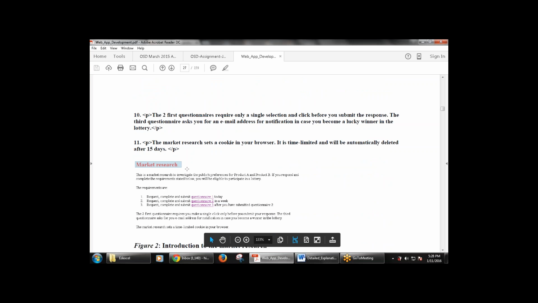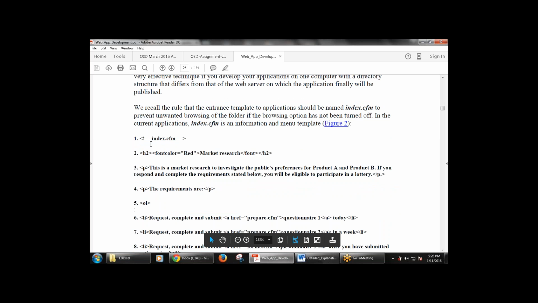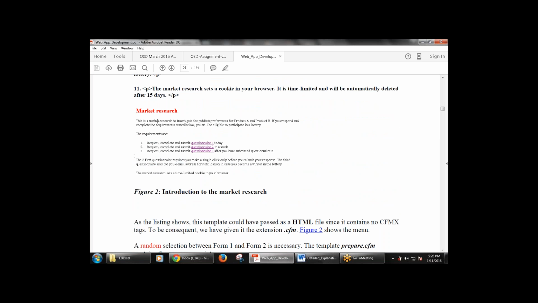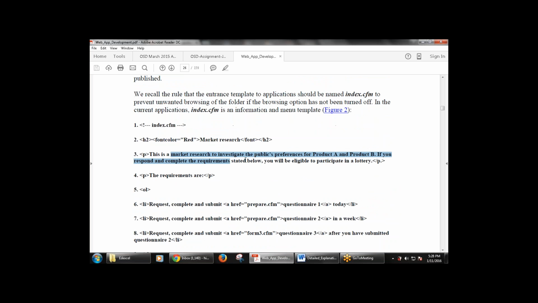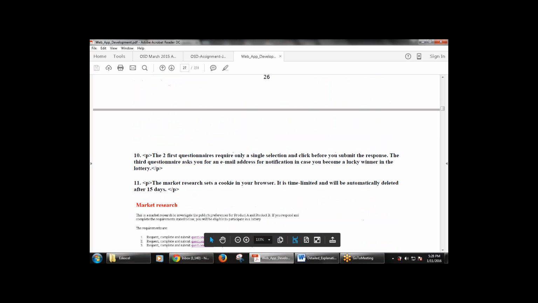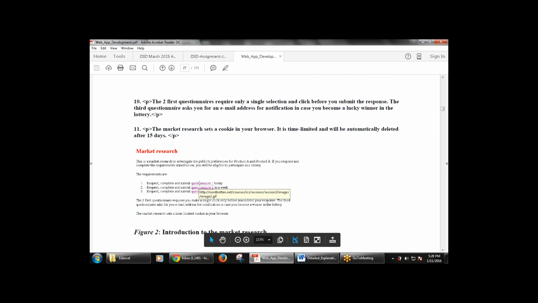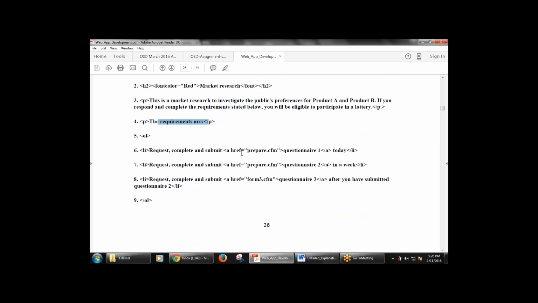First of all, there is a market research that we give in the H2 tag. So there is a market research that is in red color font. Then this is a market research in a large font. Then this is used with the paragraph, that is this is a market research to investigate the public preferences for the product A and B. Then the requirements are. Then these are the requirements, and this is the hyperlink. When you click on this hyperlink, you can directly jump to the prepare.cfm.